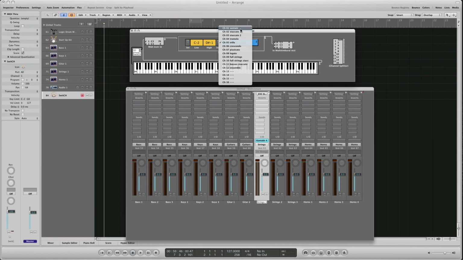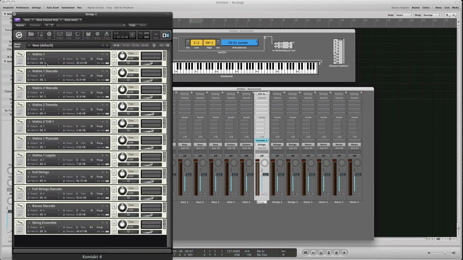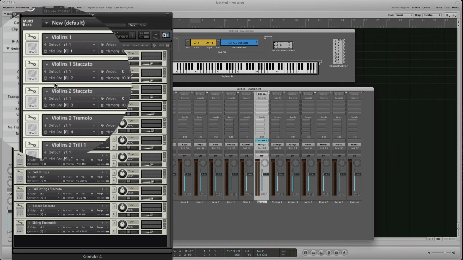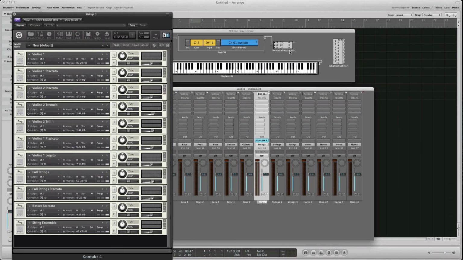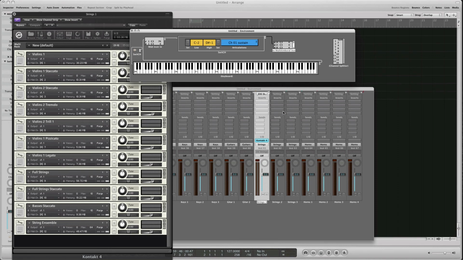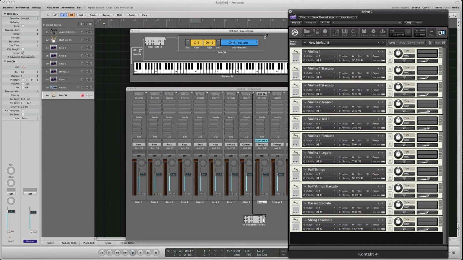Let's open Contact 4 and see what's loaded. You see different articulations, all assigned to different MIDI channels. Now we have to connect Switch with the strings 1 channel strip. Simply drag the monitor to multi-timbral instrument in the mixer environment window and connect it to the strings 1 channel strip. Switch is now connected and we can access all articulations.